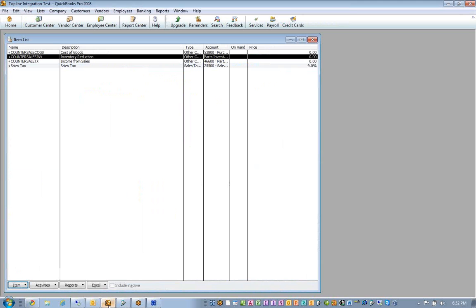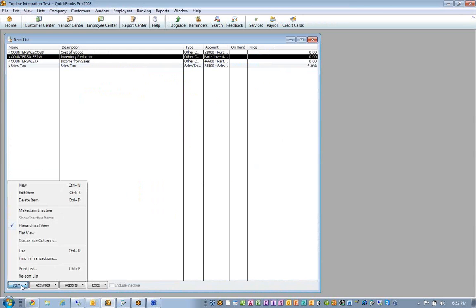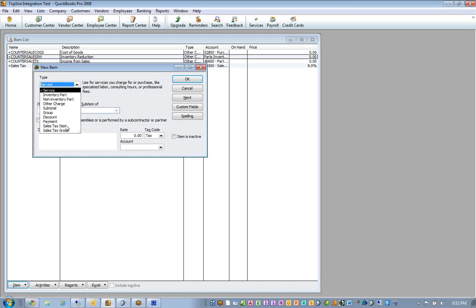Now we just, same thing again, go item, go new, other charge, put it in here, paste it in, and then we can call this one labor income.